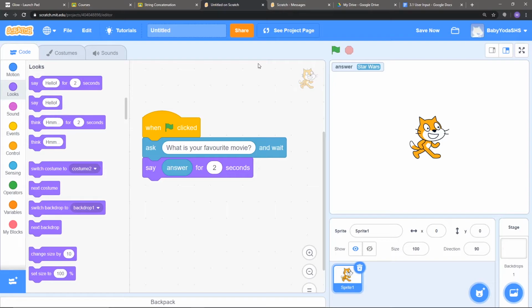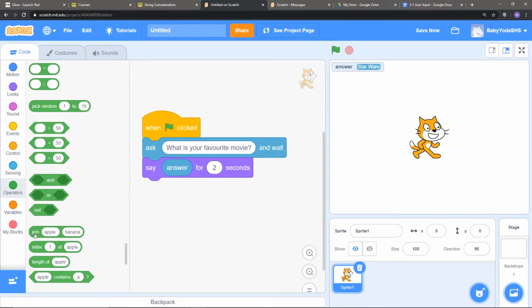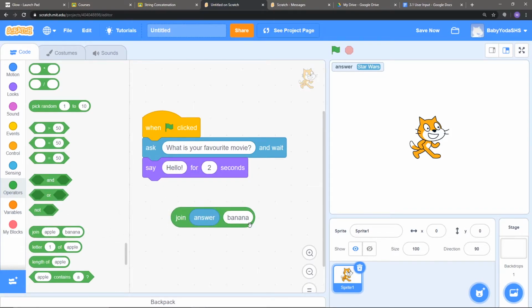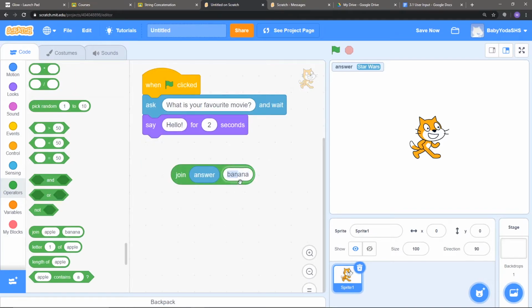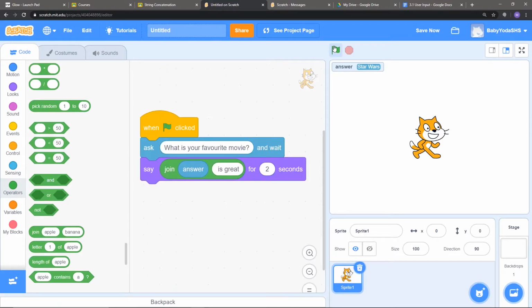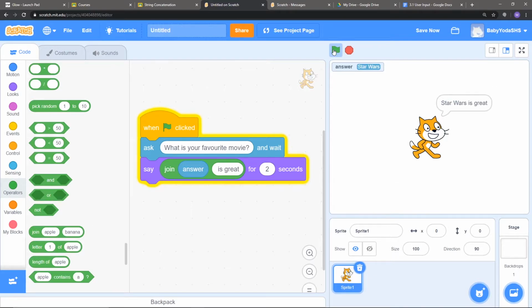Obviously we could bring in other operators into this. If we were using numbers, we could use plus, minus, times. Because we're working with a string, I can use concatenation. So I can use the join block. I can stick answer in here. And then I can write is great. When I run this code now and type Star Wars, we should hopefully see the cat saying Star Wars is great.